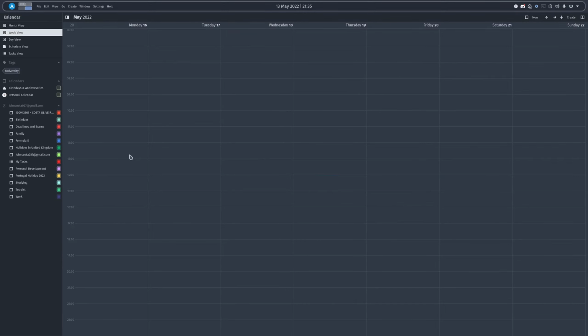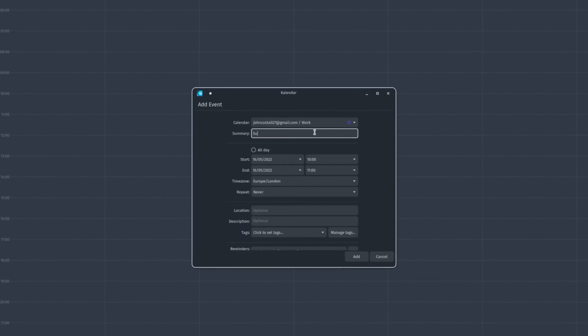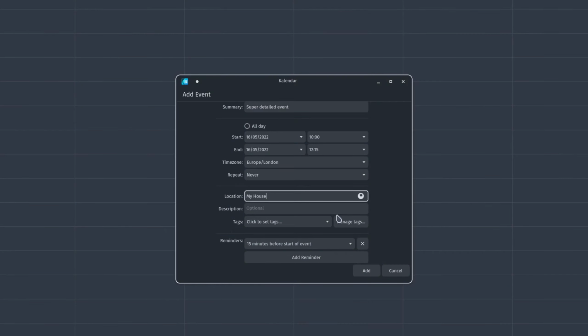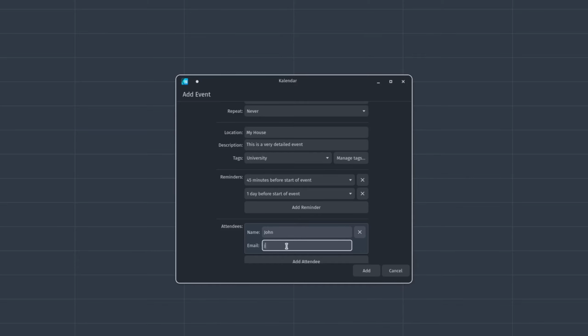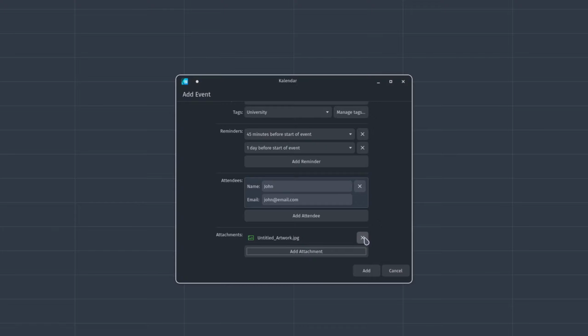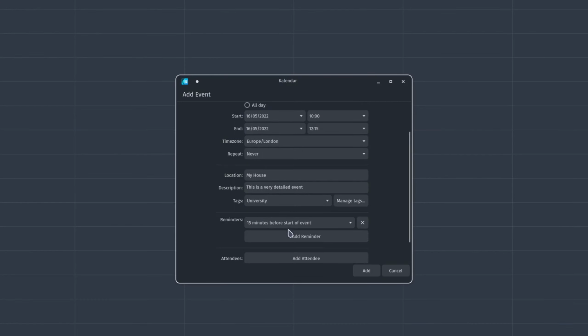Make sure to add as much detail as possible to the event so that it is really frictionless to get started. So you can add a description to really detail what you need to do. You can invite people if you are doing a task with more than one person. And you might want to add some attachments. Calendars have really cool features and it's up to you to explore them.